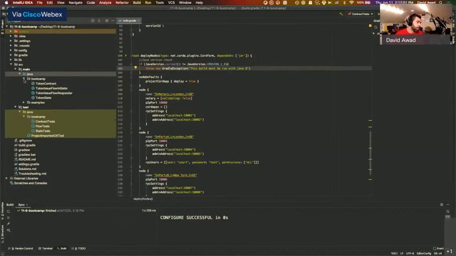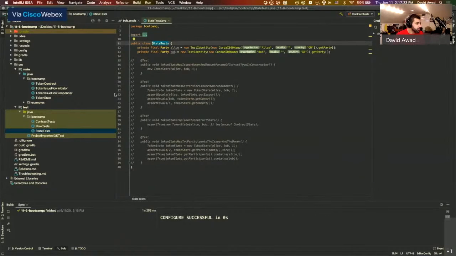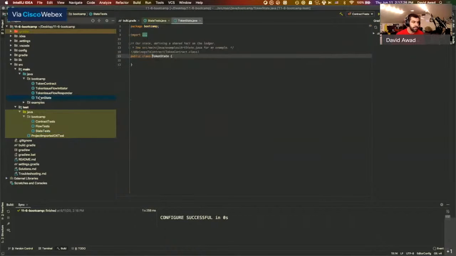So inside of the Bootcamp CorDapp, we have source, main, Java, Bootcamp, and we have 4 files: token contract, token flow initiator, token issue flow responder, which we will talk about when we start looking at flows, token state, and of course, contract tests, flow tests, and state tests. So for us to start off, we're going to look at state tests, and we're going to look at the token state file itself.